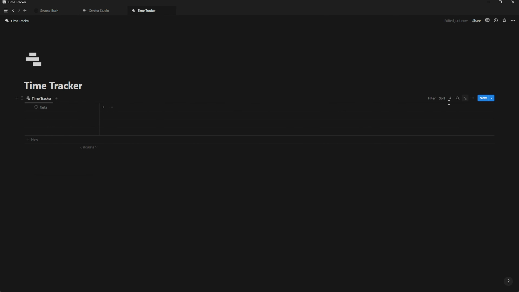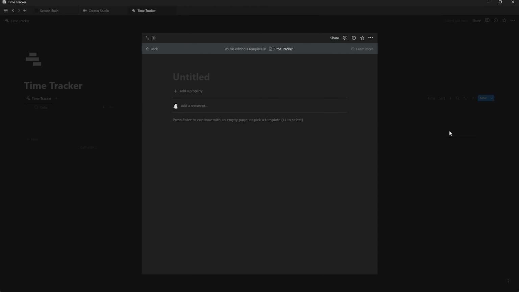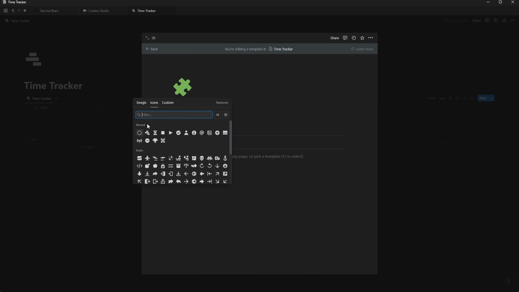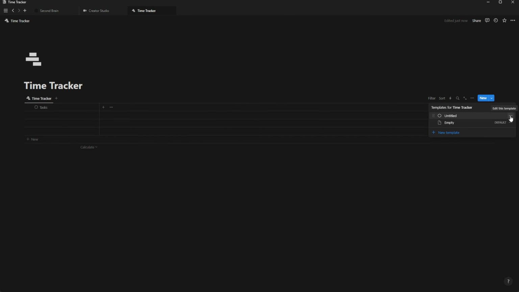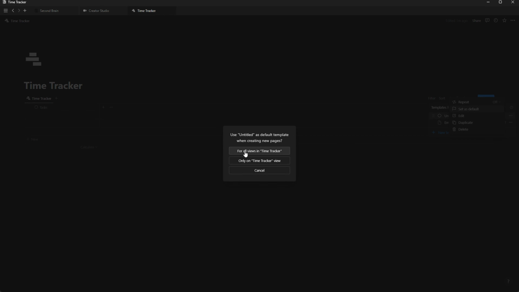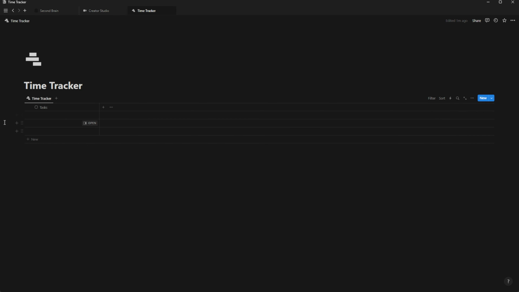Okay, so before we do anything, go to new template, and simply just give it an icon. That's of course if you want, you don't have to do that, but I like to do that because I want every new task that I create to have the same icon. So let's go to the three dots and save as default for all views. Alright, so now we can delete these three rows and create a new task.